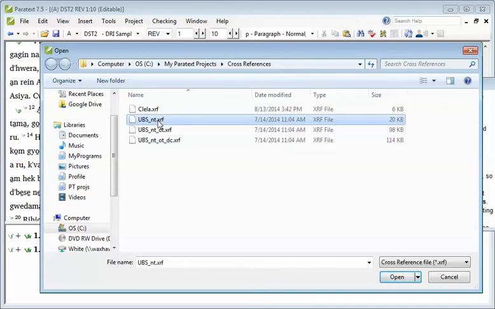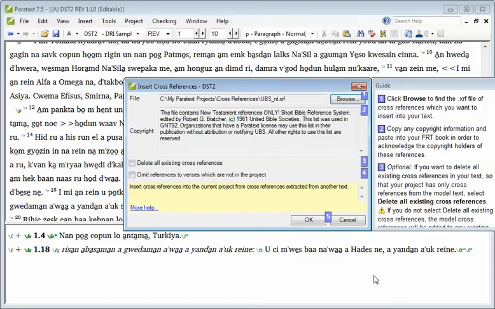So my test project only has the book of Revelation, so I'll just use the New Testament file. And if I click Open, it displays the copyright notice that this is copyright by United Bible Societies, and it was used in the Good News translation. Organizations that have a Paratext license may use this list in their publication without attribution or notifying UBS. All other rights to this list are reserved.